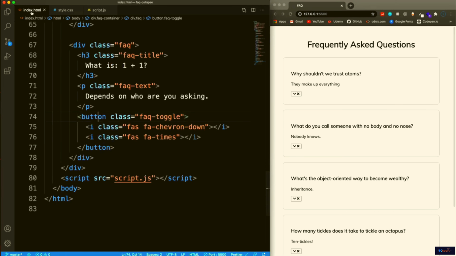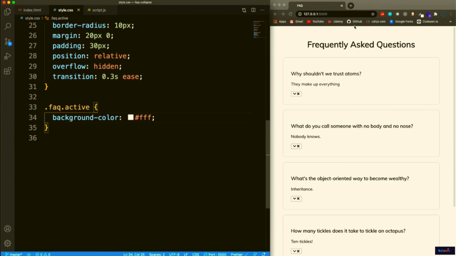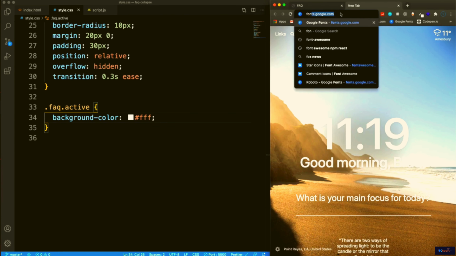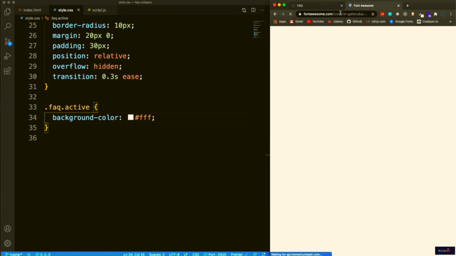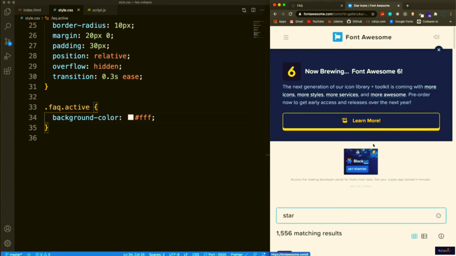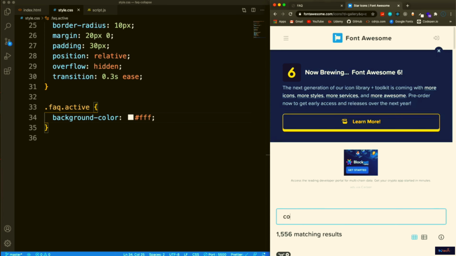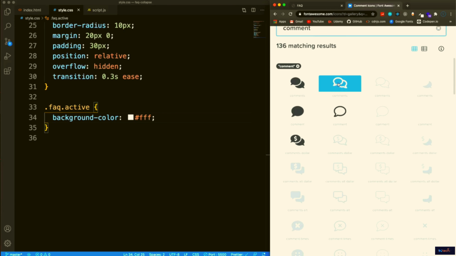Now, we know how to put Font Awesome icons in directly in the HTML with specific classes. We can also insert them with CSS. If you've never done this before, go to fontawesome.com and we search for an icon. I want comment. And let's check out this right. Actually, there's this one right here, comment.